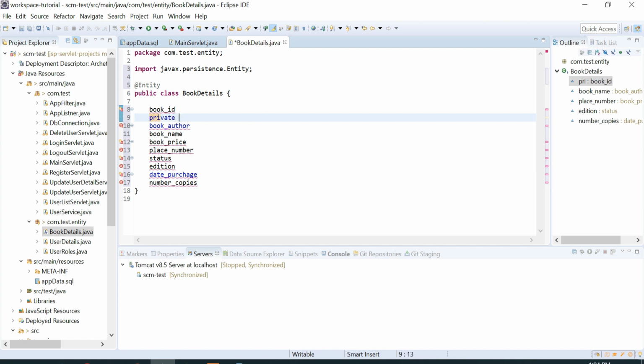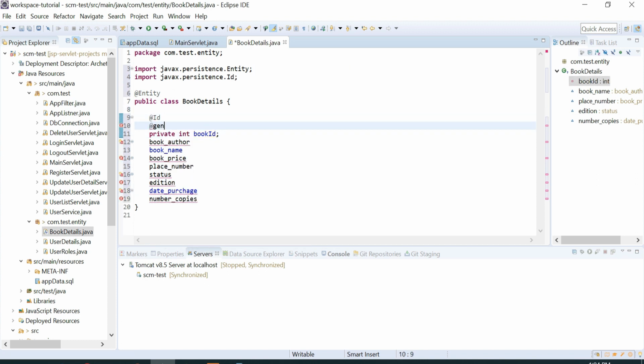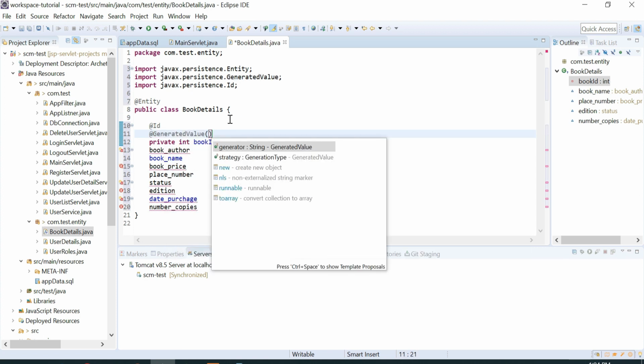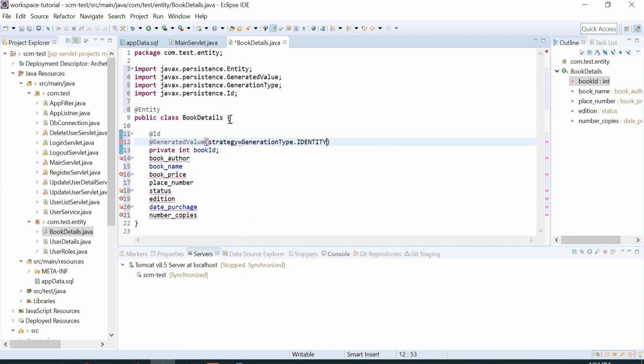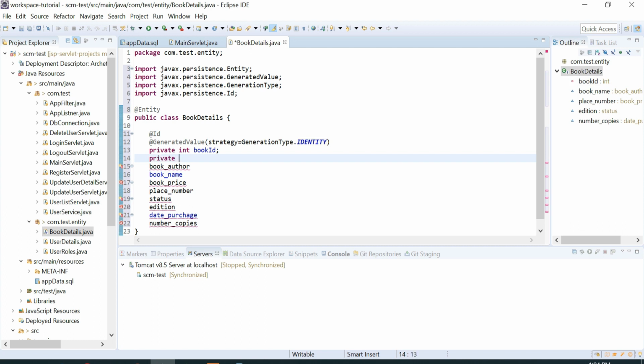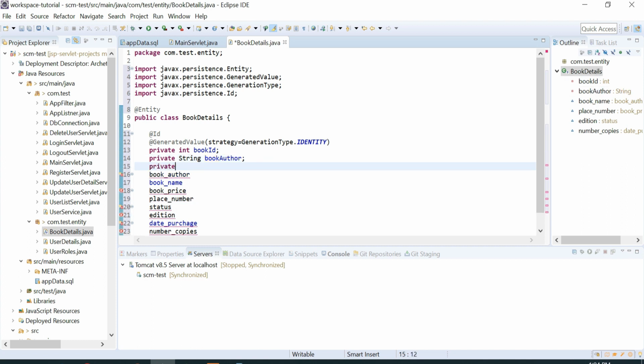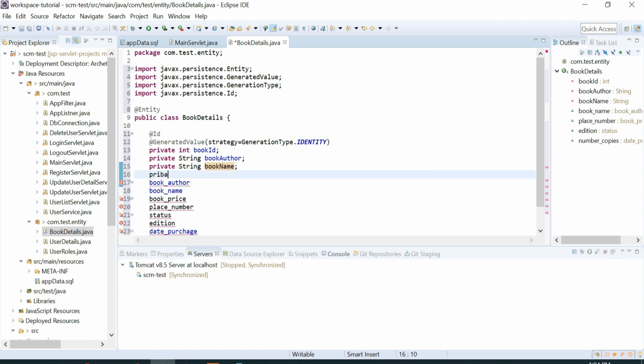Book details needs the book ID, book name, author, book price, number of pieces we are going to buy, and purchase date. These are all the details. This Pojo declaration we have already seen. What we used to do is declare the respective properties of the database columns in the JPA entity.